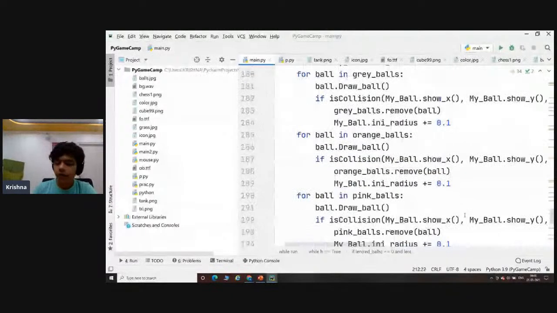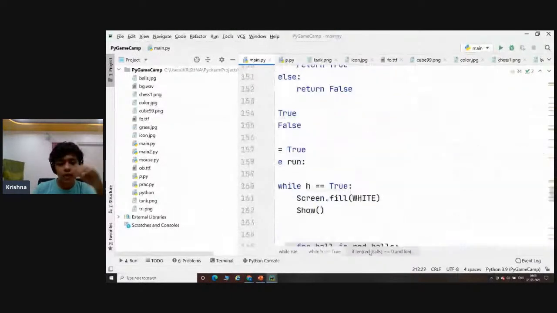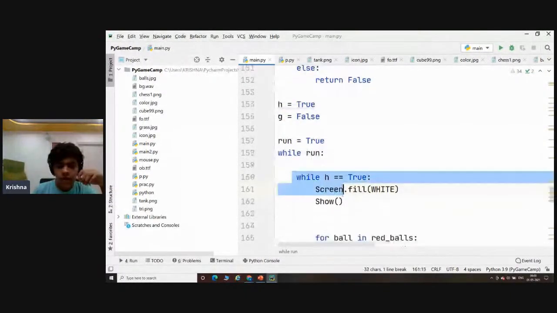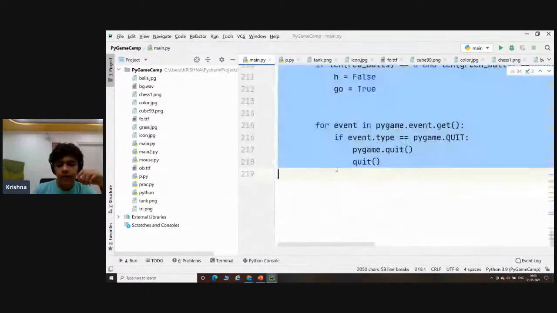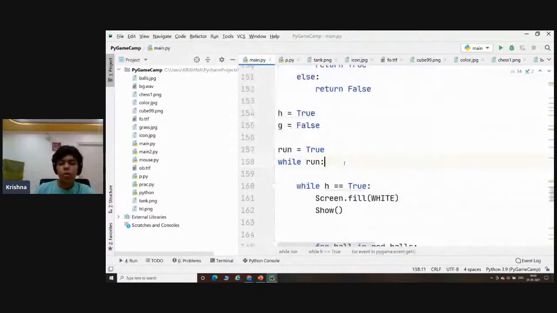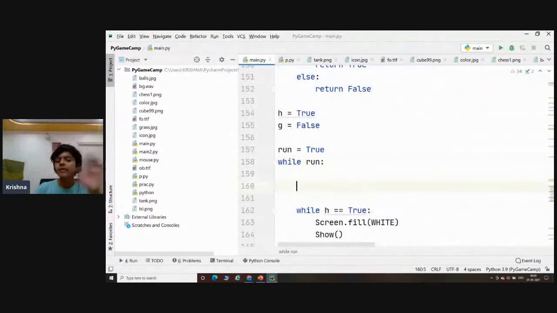And while go is equal to true, what we want is we want to show an end screen. Now how do we do that? Instead of this whole thing was the while loop while H was true. That is while the game was running. Now the game has ended and there is no ball on the screen. Now what will the user see?